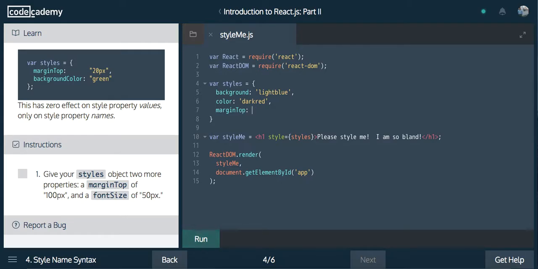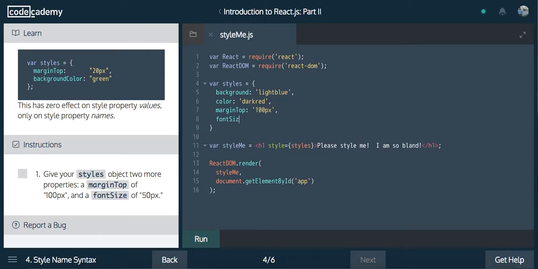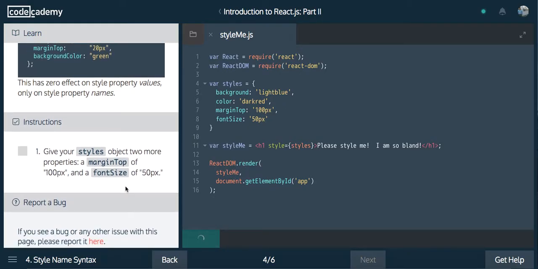That's going to be 100 pixels, and then we're going to give it a font size, camel case again, 50 pixels, and let's make sure this runs. So it's a pretty simple unit, I think, sort of getting us familiarized with the styles in ReactJS. So I'll make sure this is good to go.